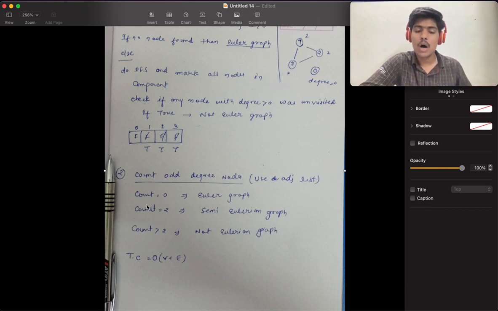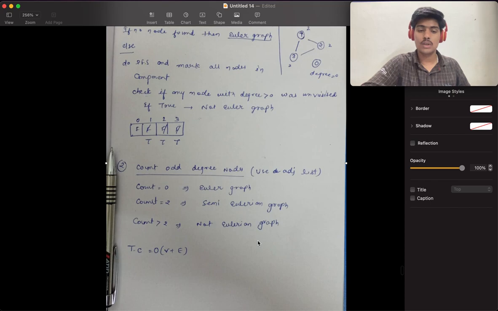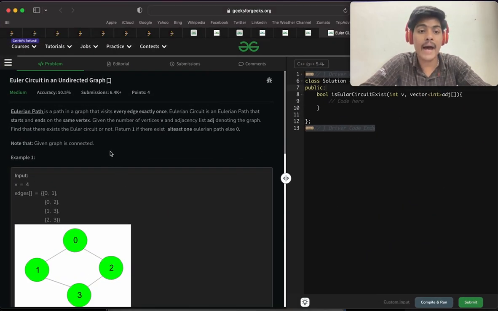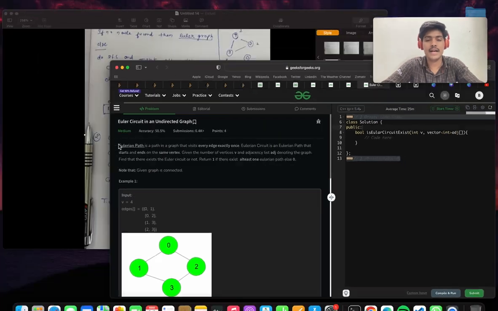If the count equals 2, then it is a semi-Eulerian path, and if the count is greater than 2, then it is not an Eulerian path. So that is the algorithm. But you can see here why I was saying this is a very simple question, because of this single line. Note that the given graph is connected.